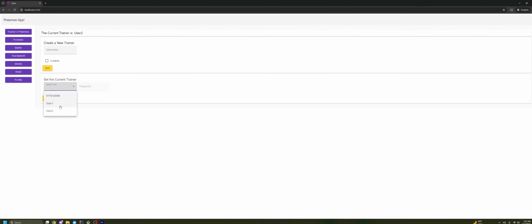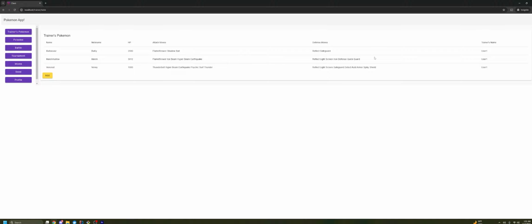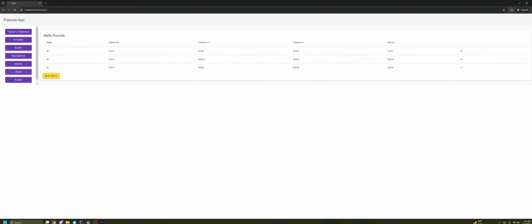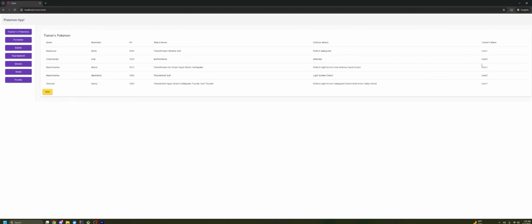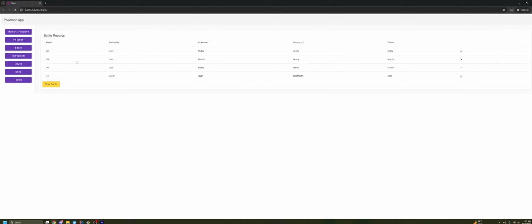And if we go back to user 1, we can see we're back to all of their Pokemon and his battles and whatnot. So we do have a clear separation of roles here. But if we go to sysadmin, we can see both user 1 and user 2's Pokemon. And if we go to battles, we can see all of the battles between all of the users.